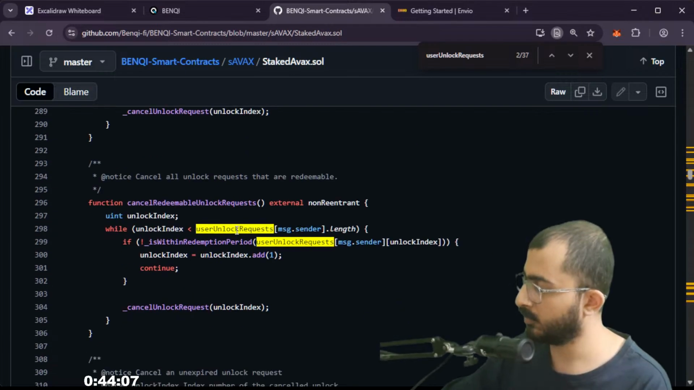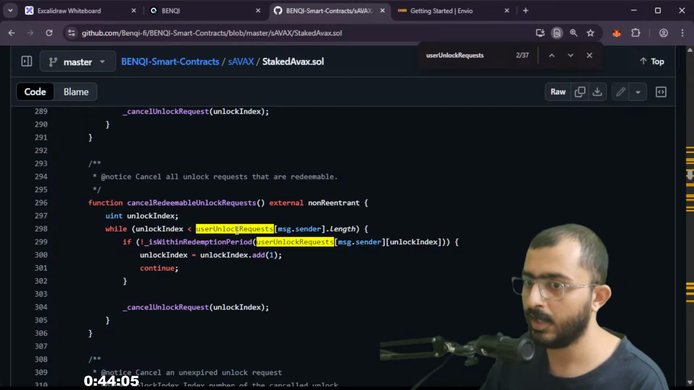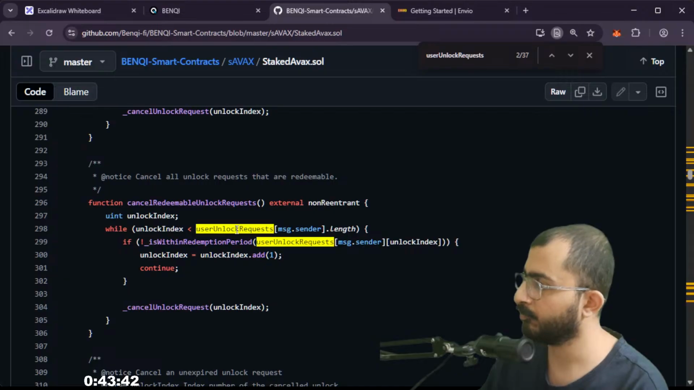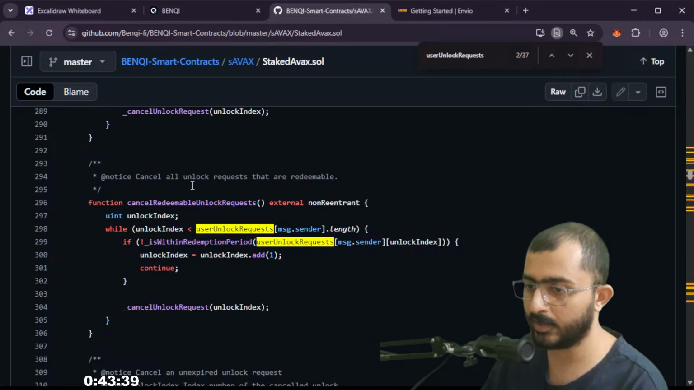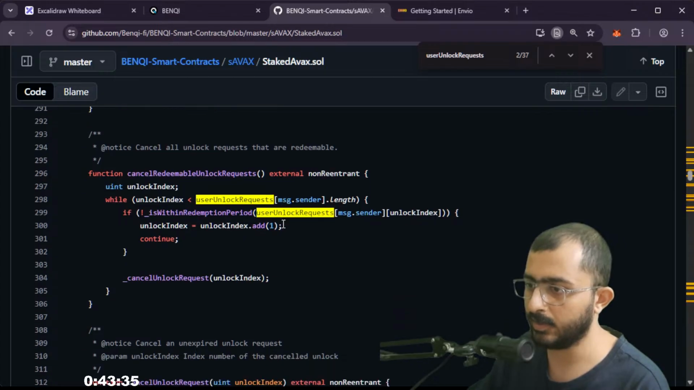Because if they burn stAVAX at the point where the user is redeeming it, then that will create a different value, and if they change that when the user actually withdraws it, not just puts a request but actually withdraws the AVAX, it will create a different value. So that's the plan. Let's see.